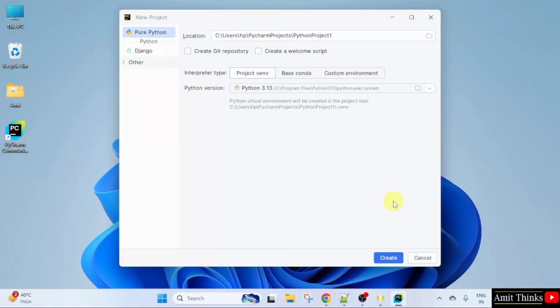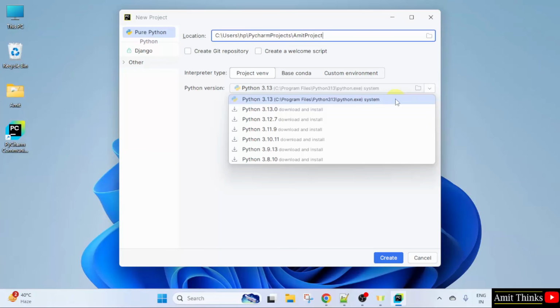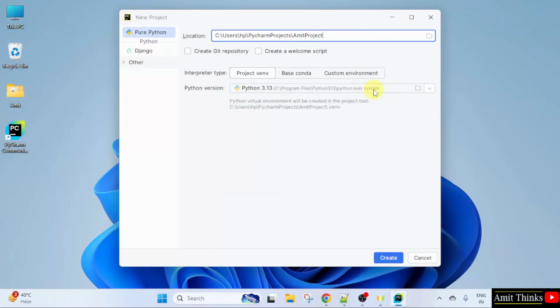Now we will connect Python with PyCharm. First let us name the project. I'll name it Amit project. The path of the project is here. Now let us set the interpreter. Here it automatically detected our Python version. Okay, that is the following we just installed. So it automatically connected our Python version.